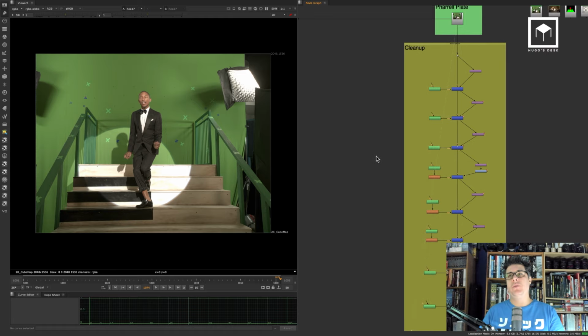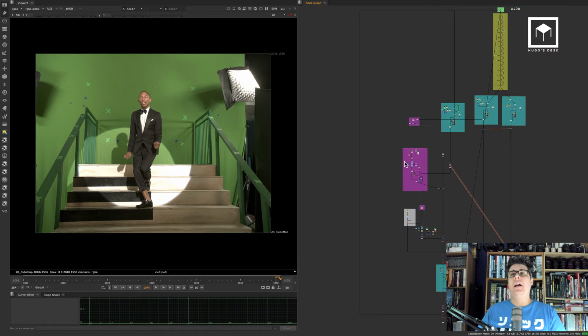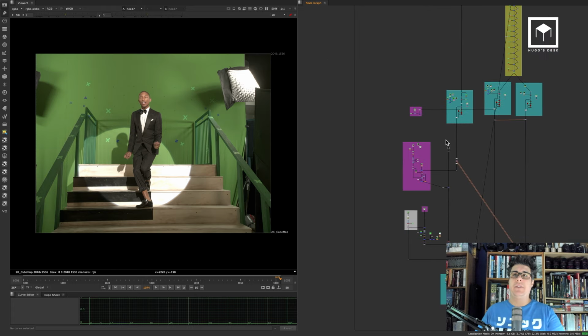Please don't be confused that you see a different layout right now. This is the layout that I usually use. I usually have a viewer this big. I have the curve editor and dope sheet back down here, and the node graph, I usually use half of the screen for the node graph. It's just easier because the node graph is a very vertical thing. Don't be confused by this.